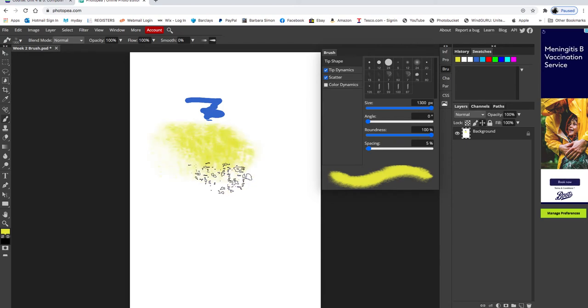On a PC, I'm not quite sure where that is. I'm hoping it's going to be in a similar place, but have a play around with that, see if you can find it. Okay, so another thing you can do.